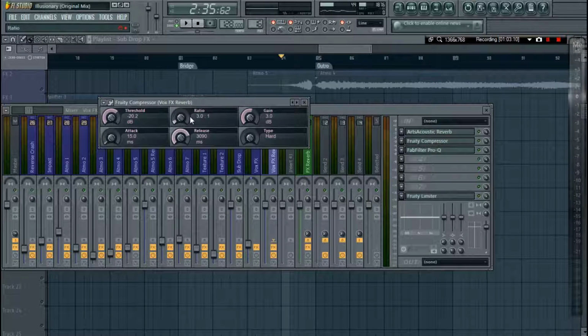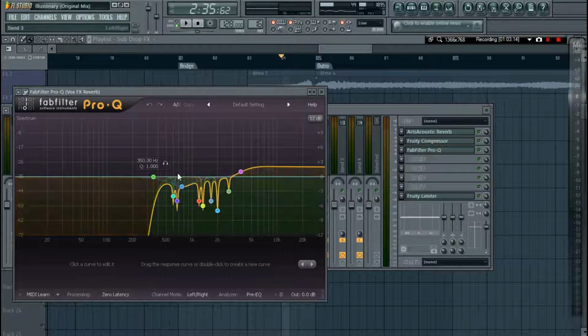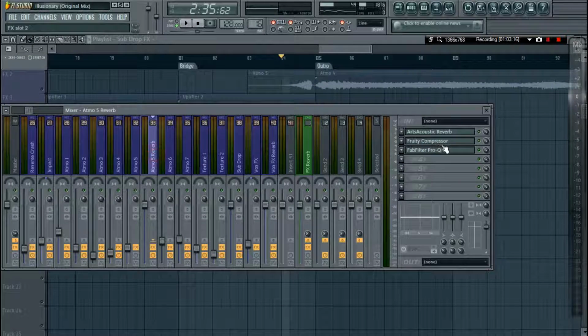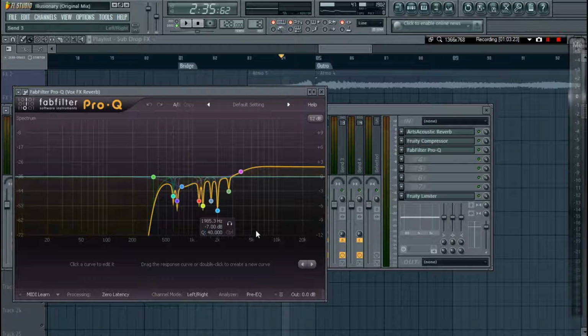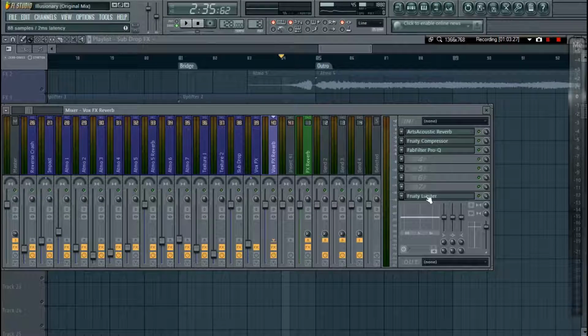So I have some compression on here as well to get the reverb of the vocal to come through, and some pretty different EQ here, I think. Yeah, it's really different. There's a lot more resonating frequencies in this one that I had to take out, and I had to boost the low end a bit more as well.